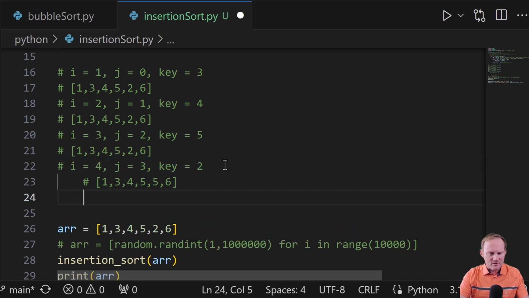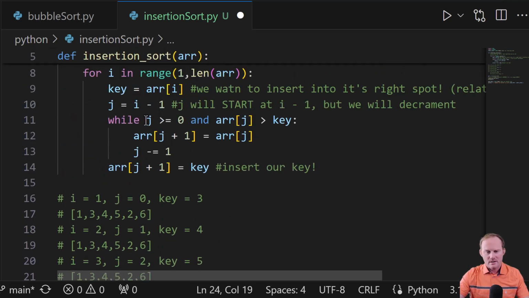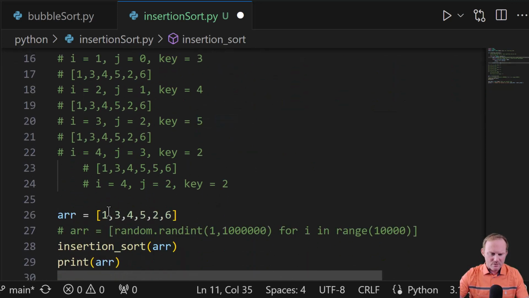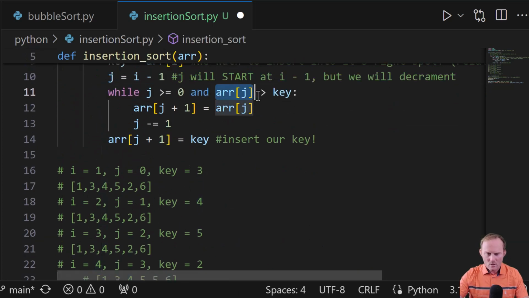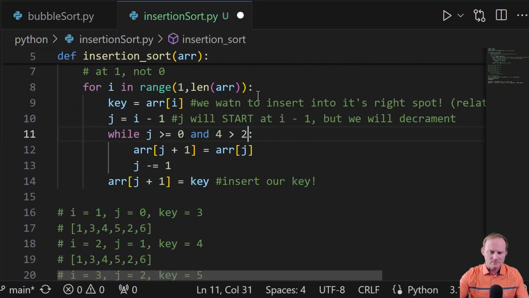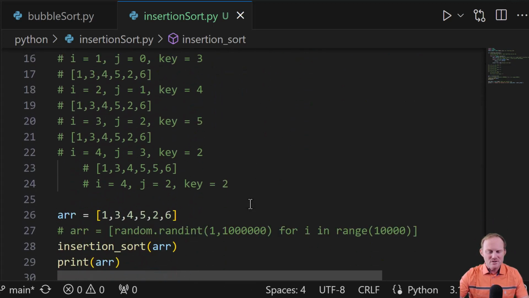I'm going to copy this because we decrement j, so j drops down to 2. Back up here, are we still greater than or equal to 0? We are. We're at 2. Is what's at array[2] bigger than our key? Well, what's at array[2] is the number 4. It's this 4, I guess. Is 4 bigger than 2? Well, yes, it is. So we do the same thing.